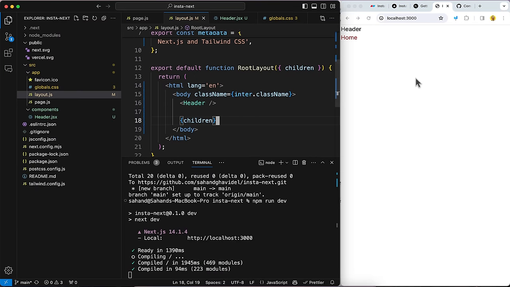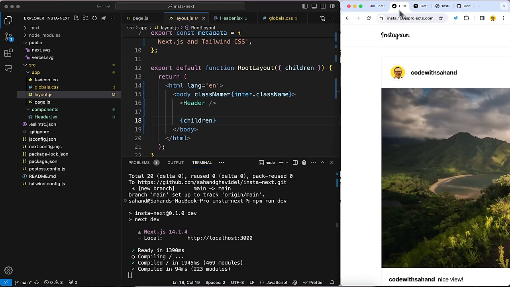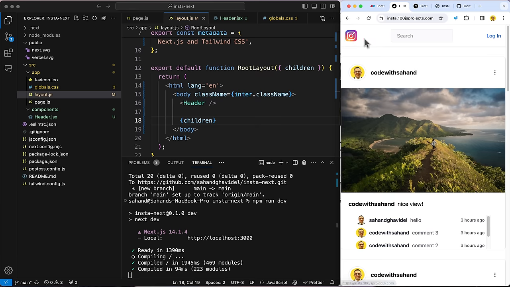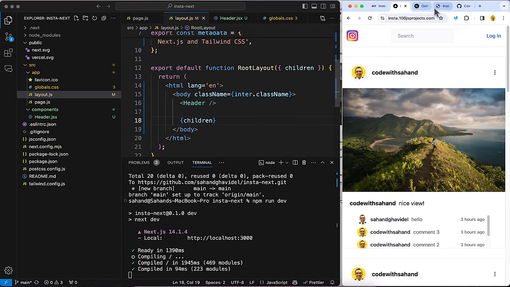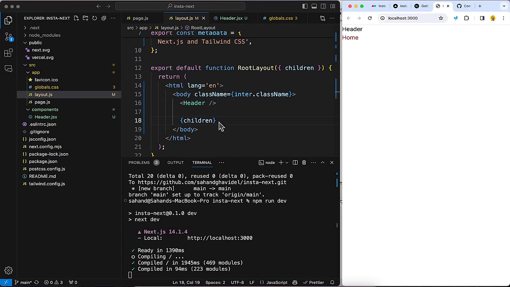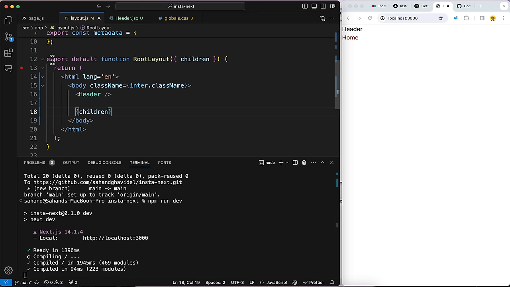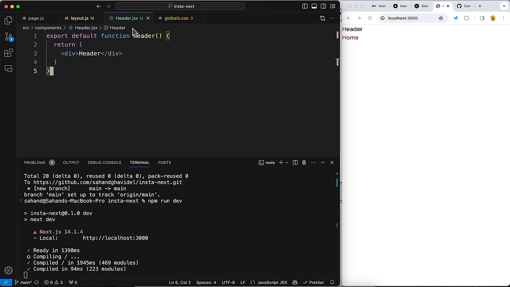So what we want to do, like the final version, is have this logo, the search box, and this login here. And we're going to have a different logo based on the size of the screen. It's very simple to apply that using Tailwind CSS. So let's close this one so we can see everything better. Let's remove that. We go to the header.jsx and let's start creating our header here.